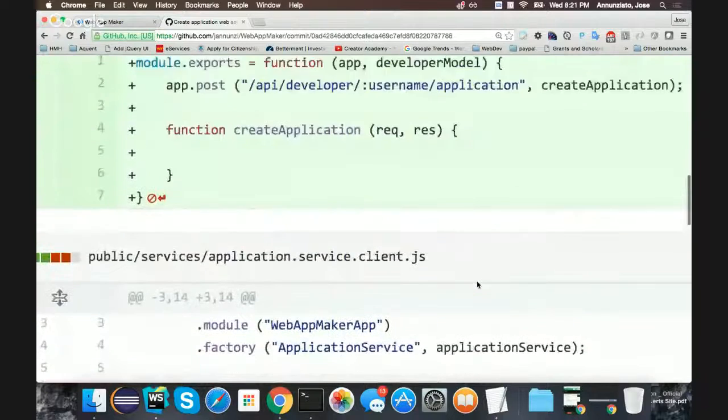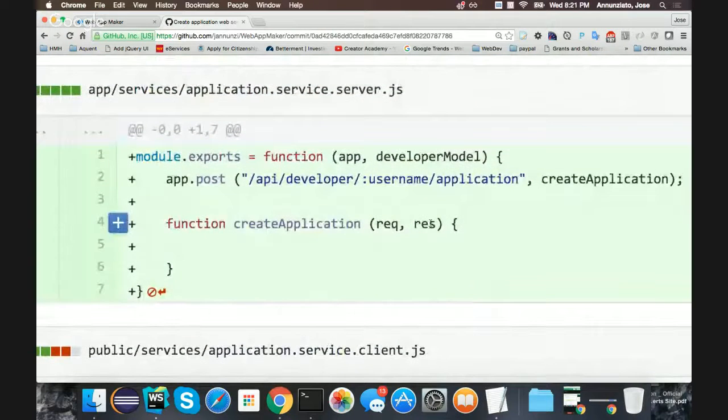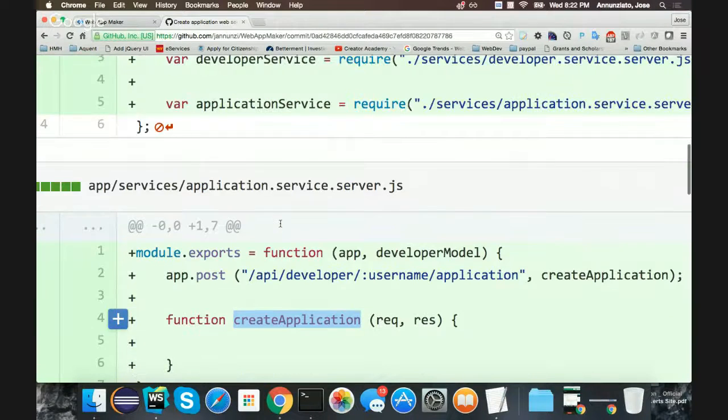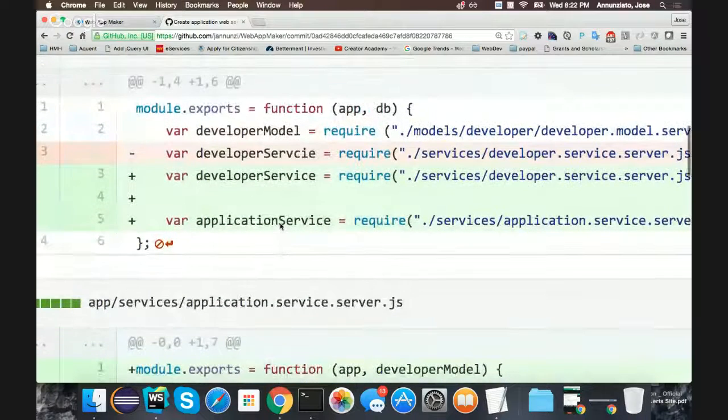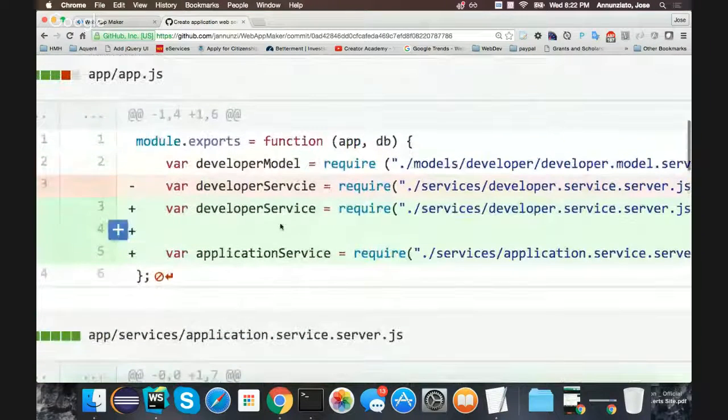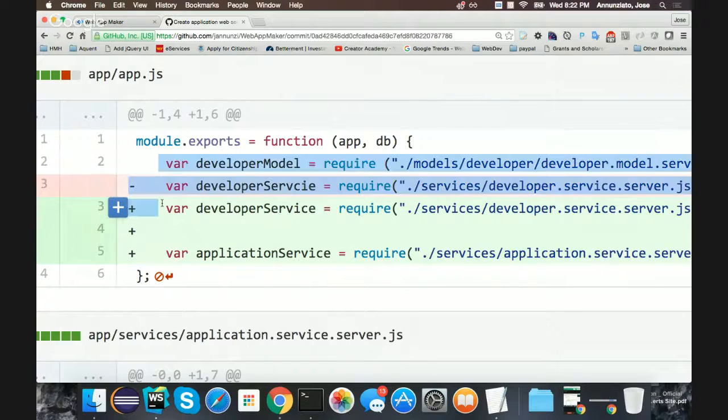The web service client on the server listens for that incoming post, again following a RESTful URL pattern, and declares an event handler for that HTTP post. We have forgotten about that. The app.js had only declared models and services only for the developer. Now we have a brand new service, the application service.